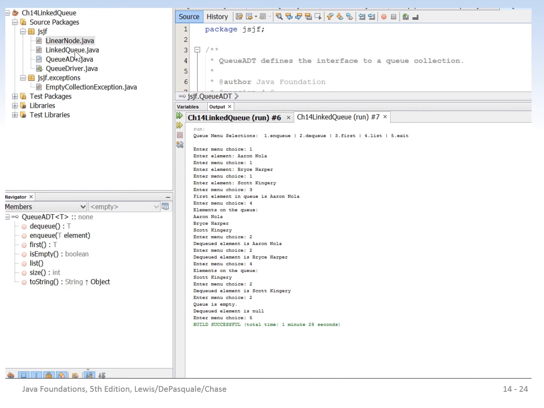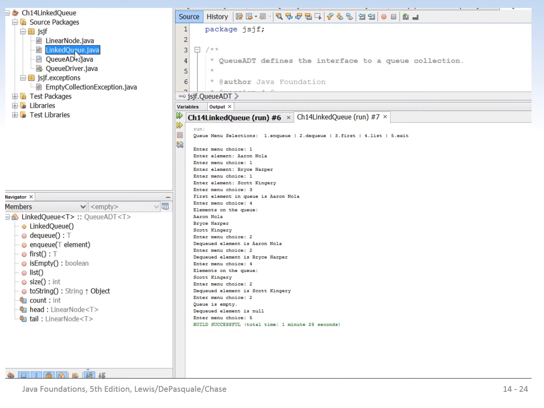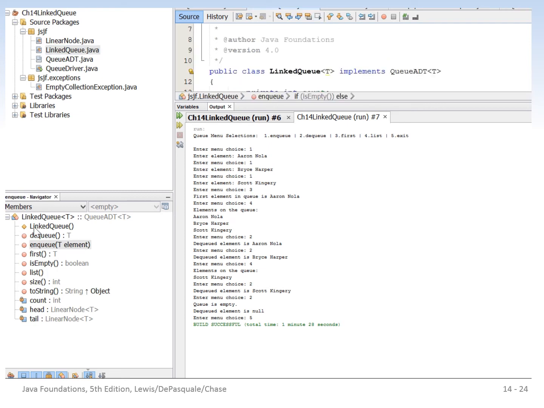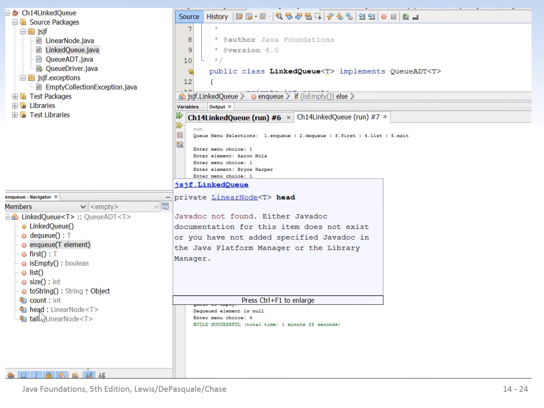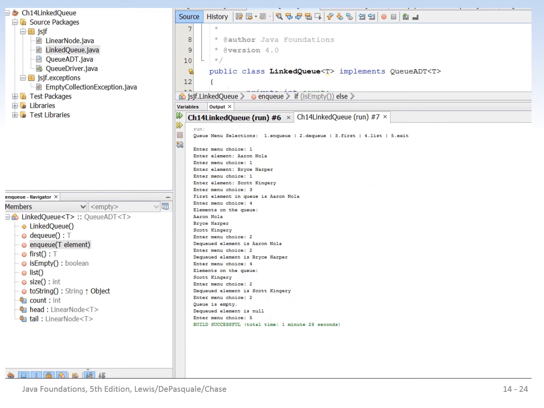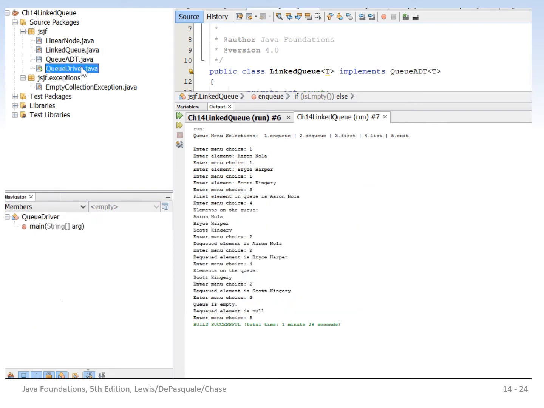And then we implement the interface with the linked queue class, which pulls together all of these, plus has count, head, and tail. Head is the beginning of the queue, the list that encompasses the queue, and tail is the end. And I've created this queue driver program, which simply has a main, presents this menu, and builds the user interface for this particular application.